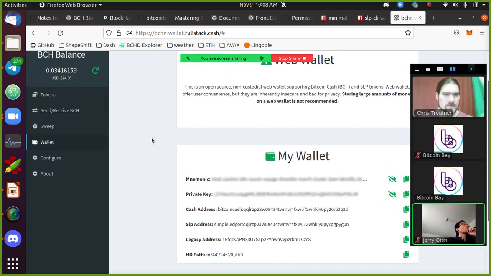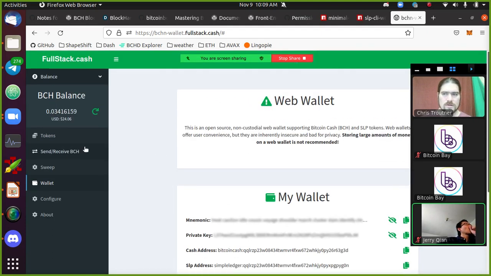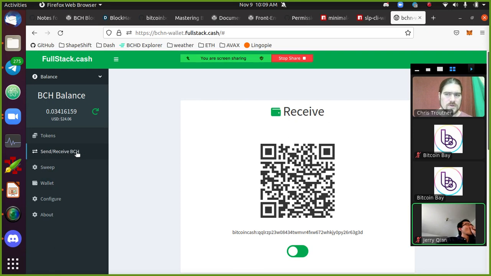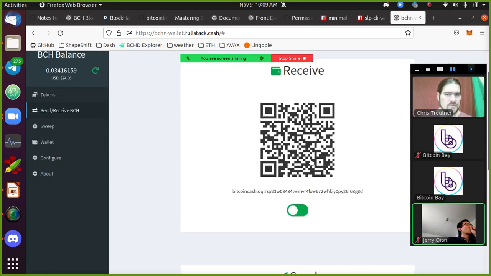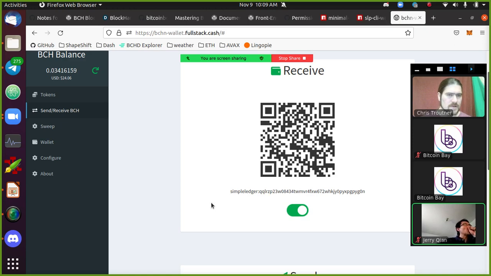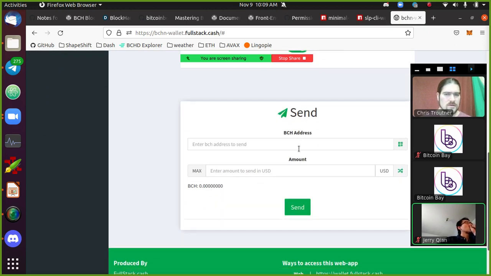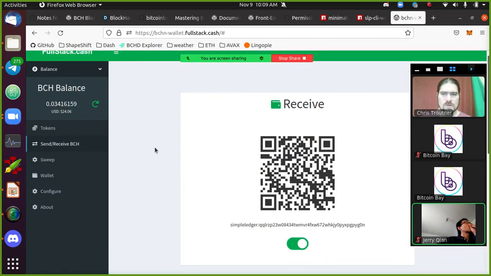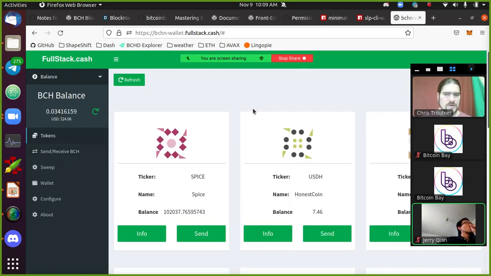When you bring it up for the first time, it'll automatically navigate you here, and you'll see a button that says Create Wallet. If you go to the Send and Receive tab, it'll give you a Bitcoin Cash address, and you can click on the tab to get a simple ledger address, so that's for tokens in Bitcoin Cash. It lets you send Bitcoin Cash, and then there's a token section, and so if you receive any SLP tokens, this is where they'll appear. And so that's about it. That's the entire wallet. It's very simple.